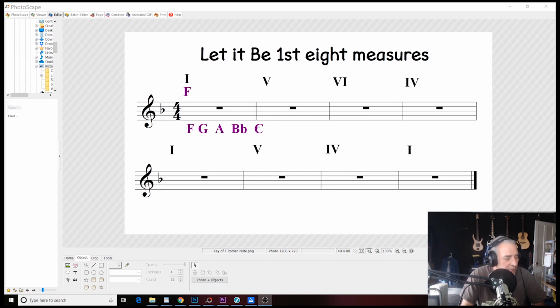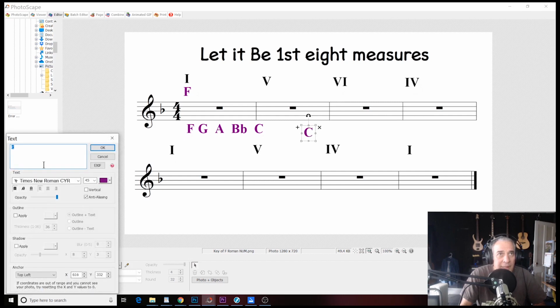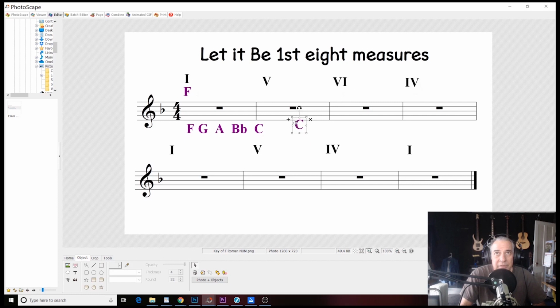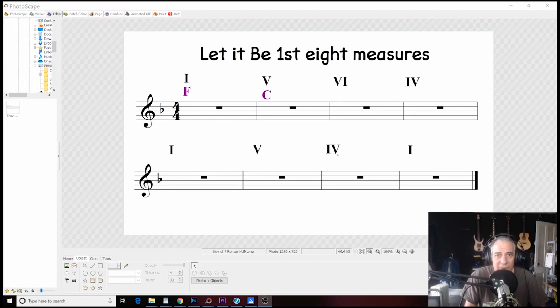So let us put in our C, and I'll do that with the text editor, if you don't mind me taking an extra second. And we'll grab that C by itself, put it up here. We'll get rid of this. We don't need that anymore. Okay, we have our 5 chord.